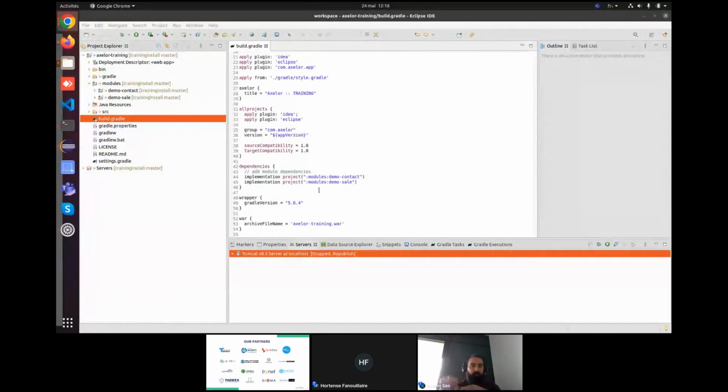So let's go back to the build.gradle. Yes, and if you want to, you can also name your archive. In some cases, it can be useful if you want to use the CI of GitLab, for example, to have your archive already named as you want. So that was the build.gradle file.